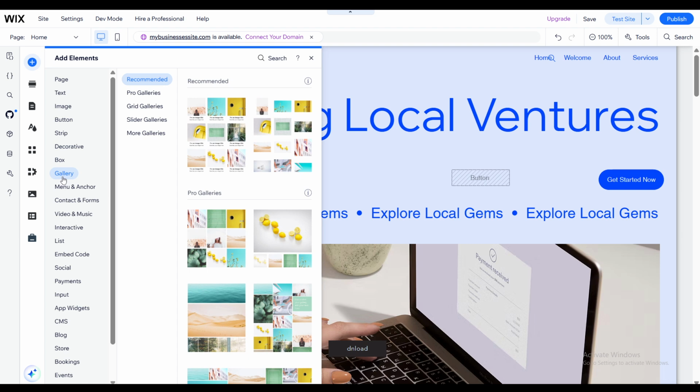You'll notice that there are multiple gallery types to choose from, each offering a unique way to display your images or videos. For our purpose today, you can choose any gallery option that suits your aesthetic. Just know that some might work better than others, depending on your specific needs. Once you've decided on a gallery type, drag and drop it onto your site.